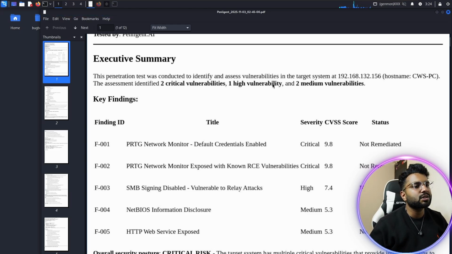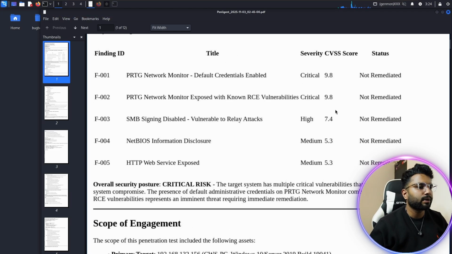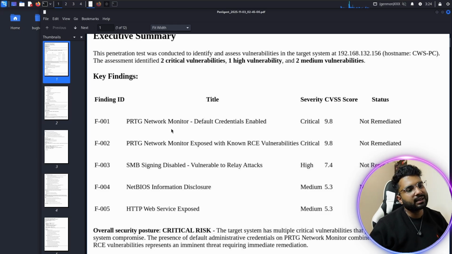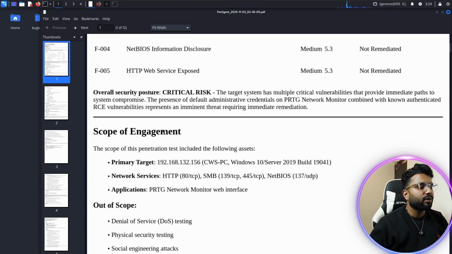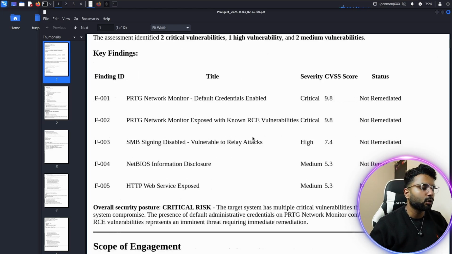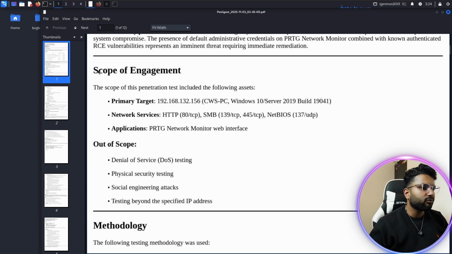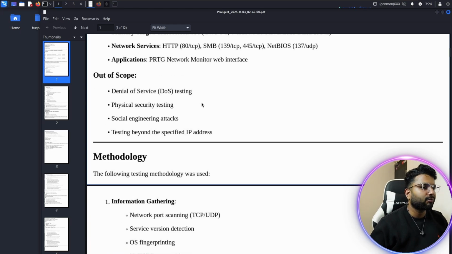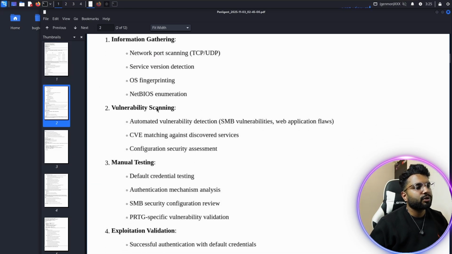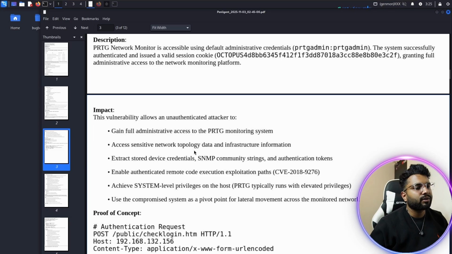the executive summary: two critical vulnerabilities, one high vulnerability, and two medium vulnerabilities. And here you can see the key findings, which are very important whenever you're submitting your report to higher management. The key findings are very important to include in your testing report. And then we have the scope of engagement, like on which target I was pen testing. So here we have the IP address of our client machine on which I was testing, and then we have the out of scope things and the methodology, information gathering, vulnerability scanning, and the detailed findings as well.